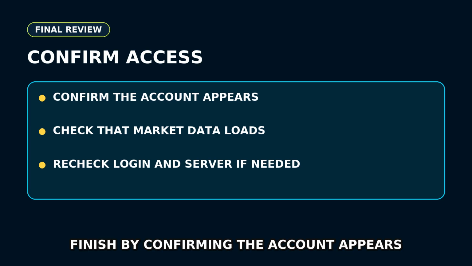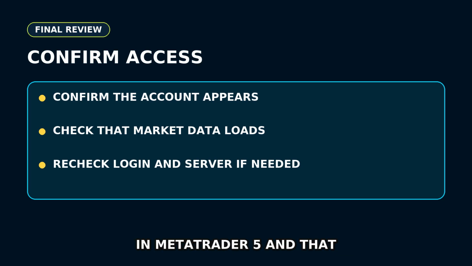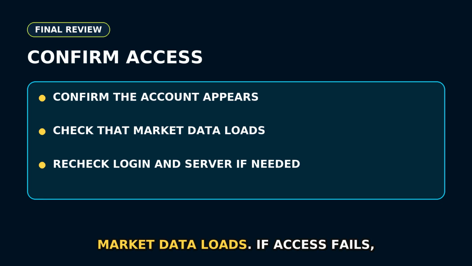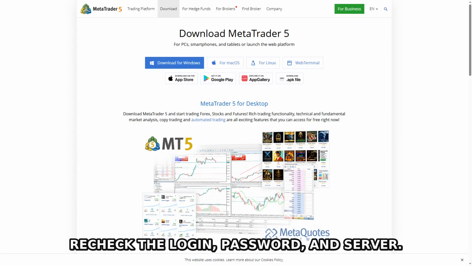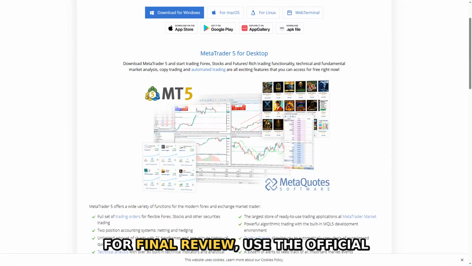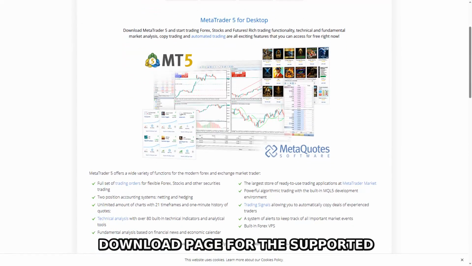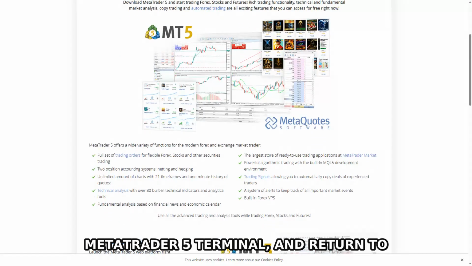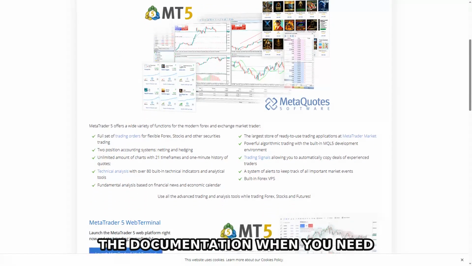Finish by confirming the account appears in Metatrader 5 and that market data loads. If access fails, recheck the login, password, and server. For final review, use the official download page for the supported Metatrader 5 terminal and return to the documentation when you need account help.